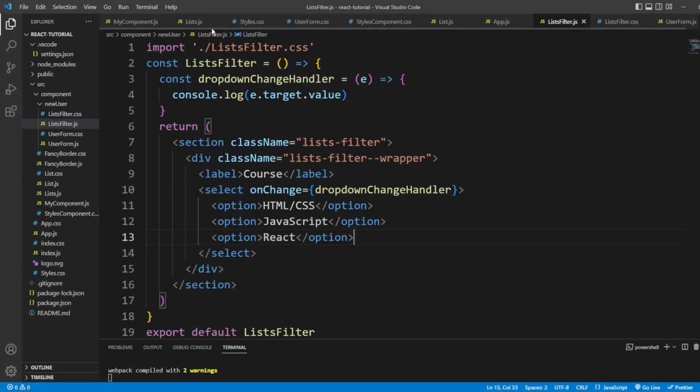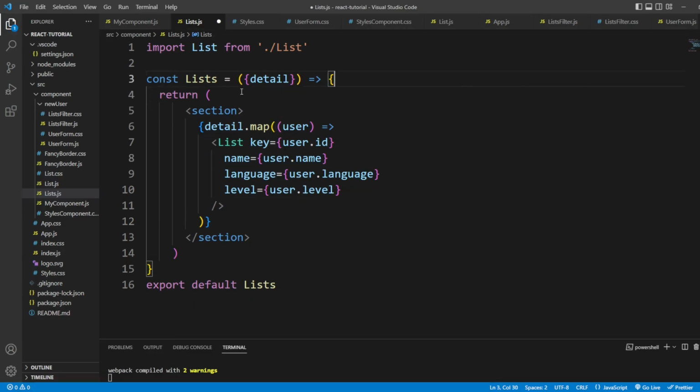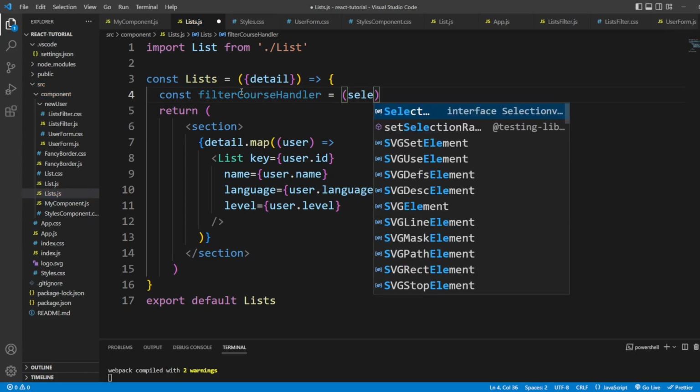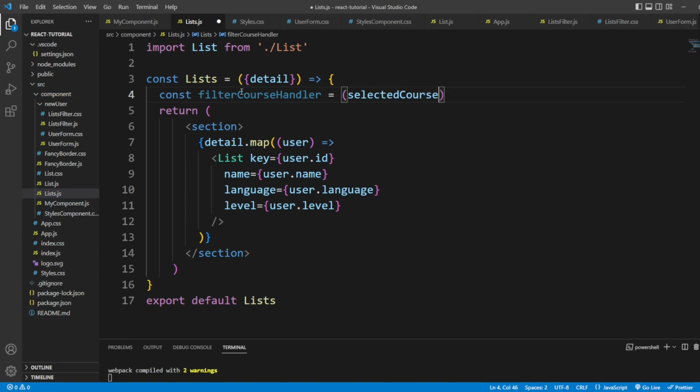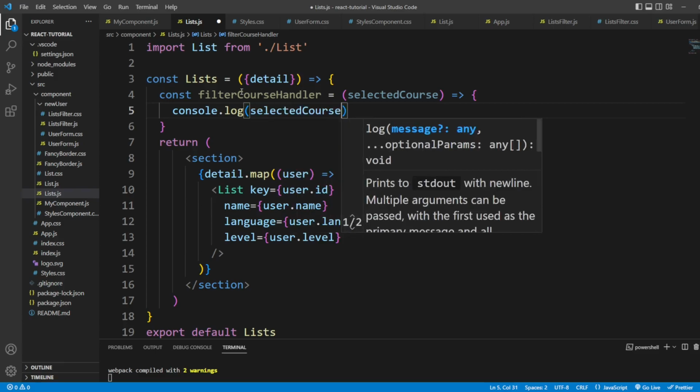Let's create a function in the list component, inside the function component, using const, and name it filterCourseHandler, and pass the argument named selectedCourse. This will help us retrieve values from the list filter component. For now, we can use console.log and pass the parameter selectedCourse.